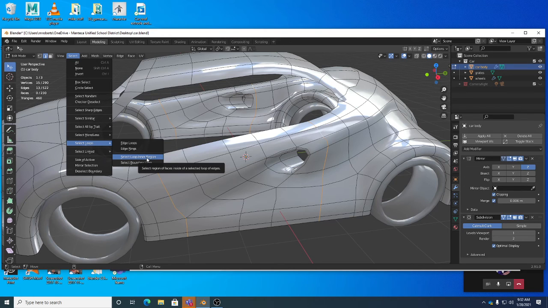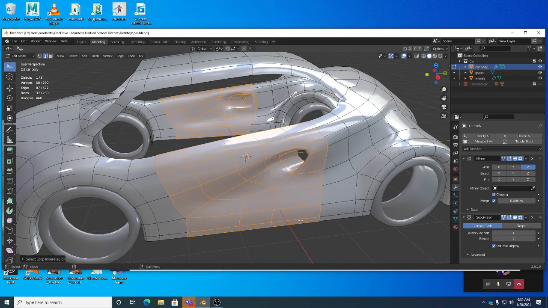So you see on the select loops menu, you have edge loops, that's just double left click. Alt double left click is rings. But there is something called select loop inner region. And you see how it actually selects the faces in between those 2 edge loops? Maya does not have that. Moto has that. Maya does not have that.